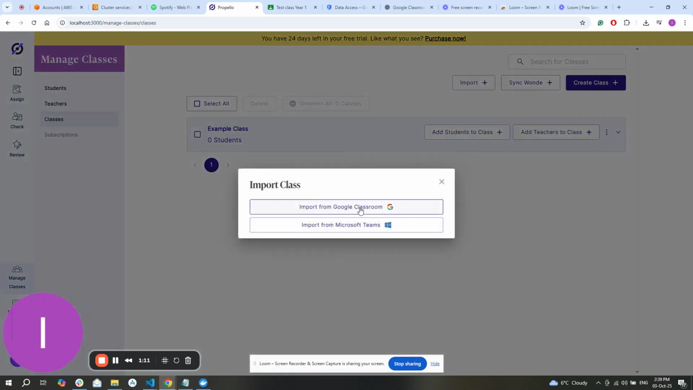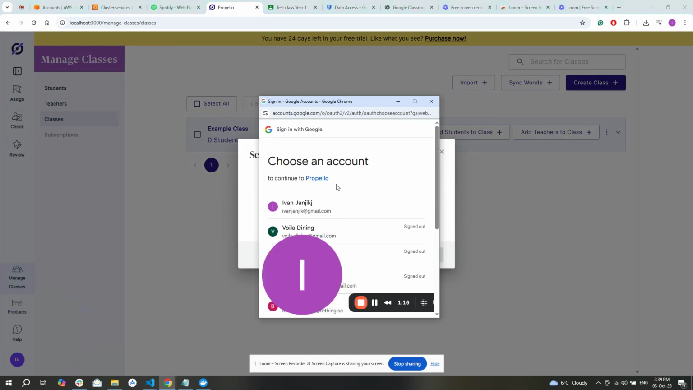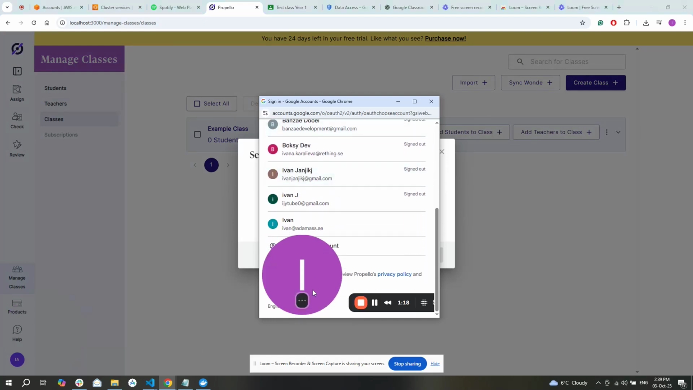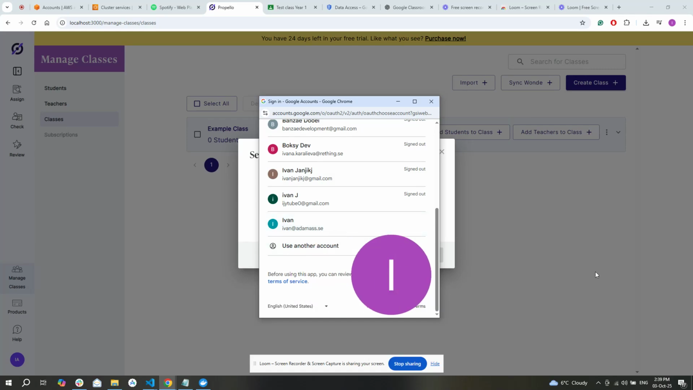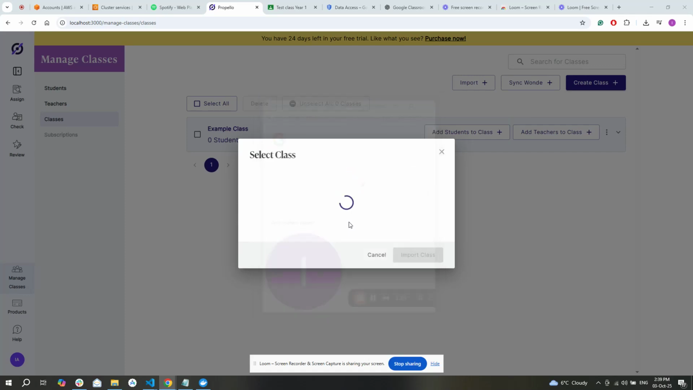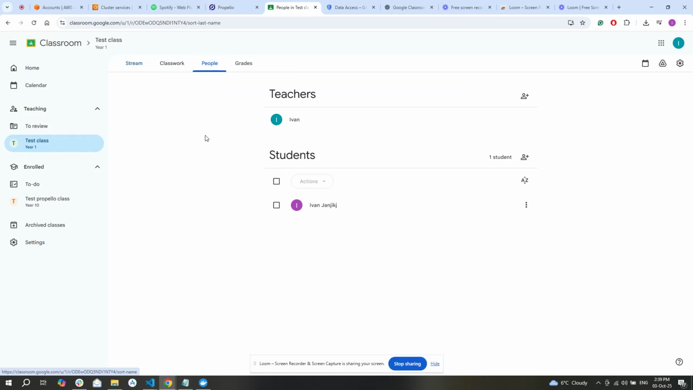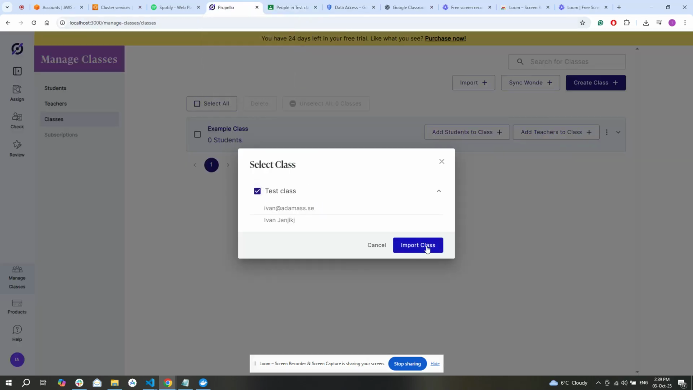import Google Classroom. And then here again it says choose an account, continue to Propello, and I will choose again the same account. This. So I have this test class already created. Here it is, with one student and one teacher. I have logged in with the teacher. So I will just import this class.